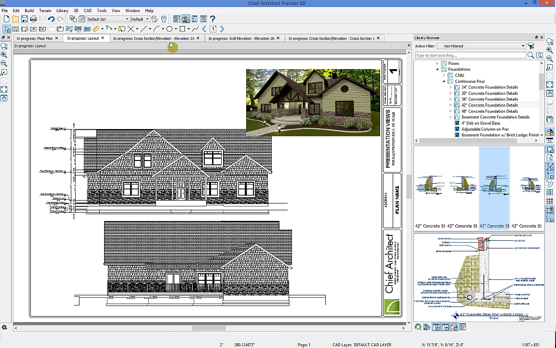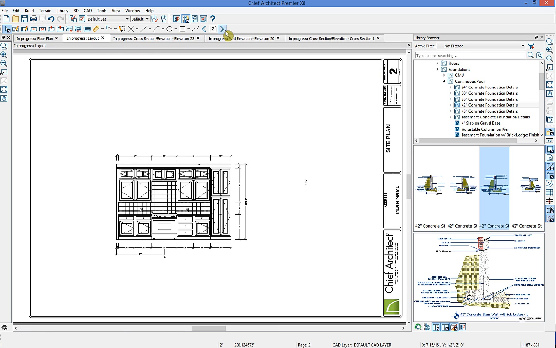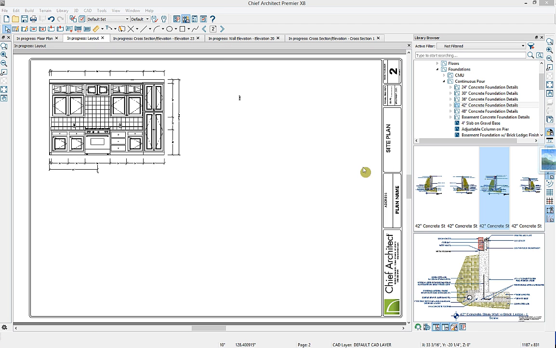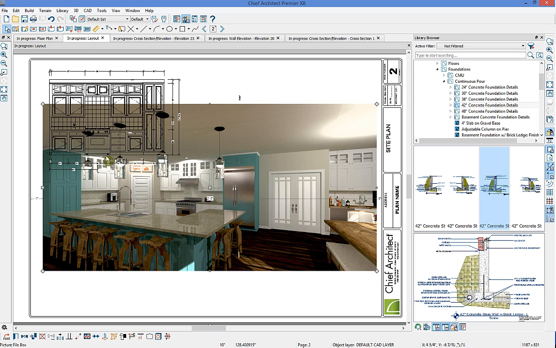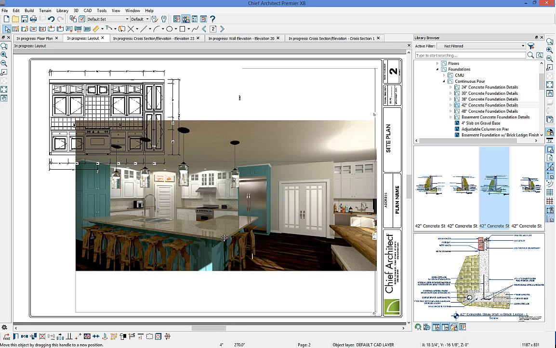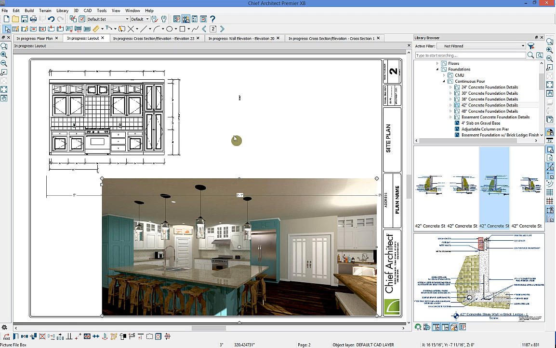And then let's also import, on our second page we have the wall elevation of the kitchen. We can import our kitchen image and resize that a bit so we have that available for our professional design as well. These renderings can be used for client presentation, and they can also be used for our construction documents.